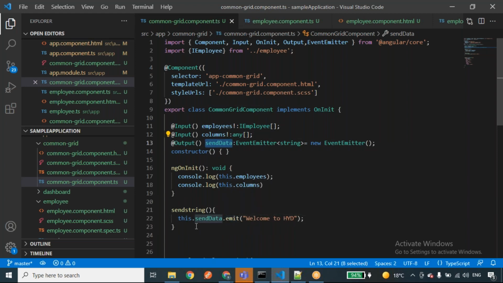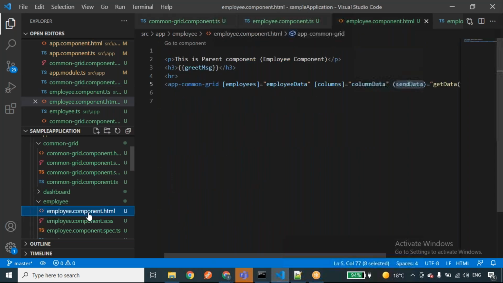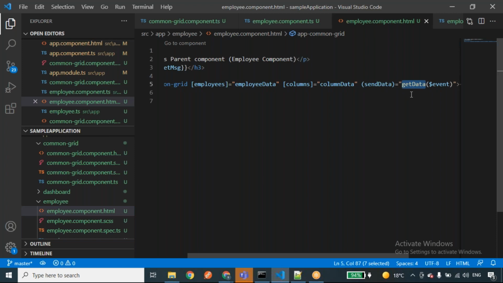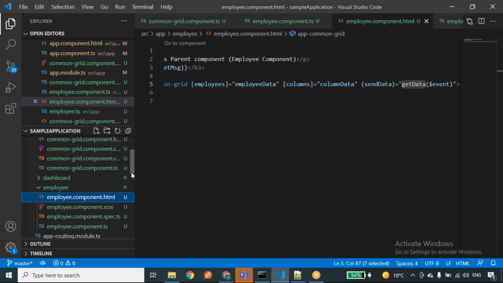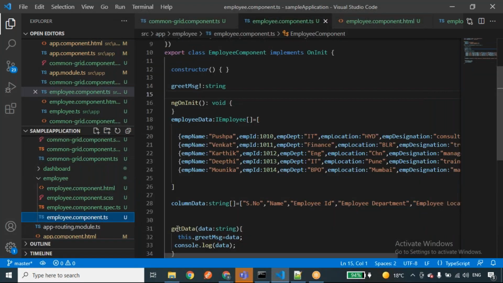Once I send this value, in the parent component someone has to subscribe or get it. For that reason, I have taken one more method here, get data. This output decorator is sending some data to the parent component, so we have to receive that data. For that reason, I have defined one method in the parent component by passing this dollar event. Now I fetch that data using this method, and I am printing it in the HTML page.